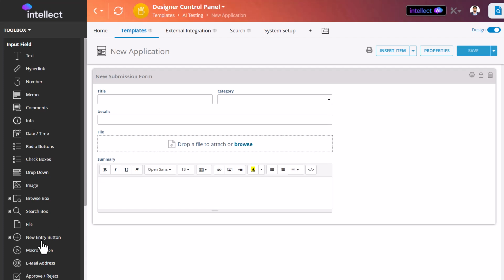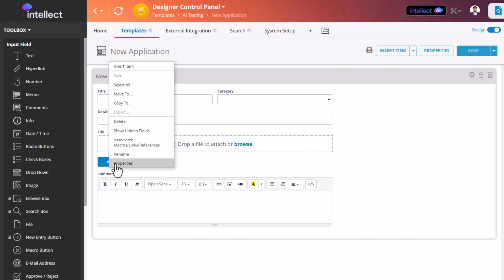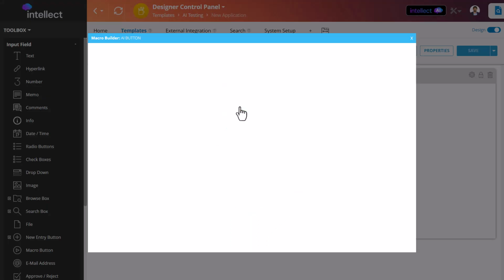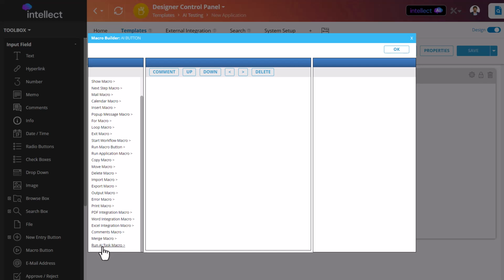First thing we're going to do is add a new macro button. Then we'll move it to where we want it. And just like other macros, we'll go to Properties and open up the builder. This time, we'll open up our Run AI task.